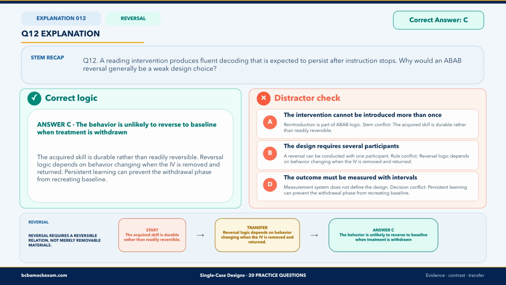Read the stem alongside the first alternative. The intervention cannot be introduced more than once. Reintroduction is part of A-B logic. Use the same criterion on the next one. The design requires several participants. A reversal can be conducted with one participant. Apply that criterion once more to the final option. The outcome must be measured with intervals. Measurement system does not define the design. Reversal requires a reversible relation, not merely removable materials.